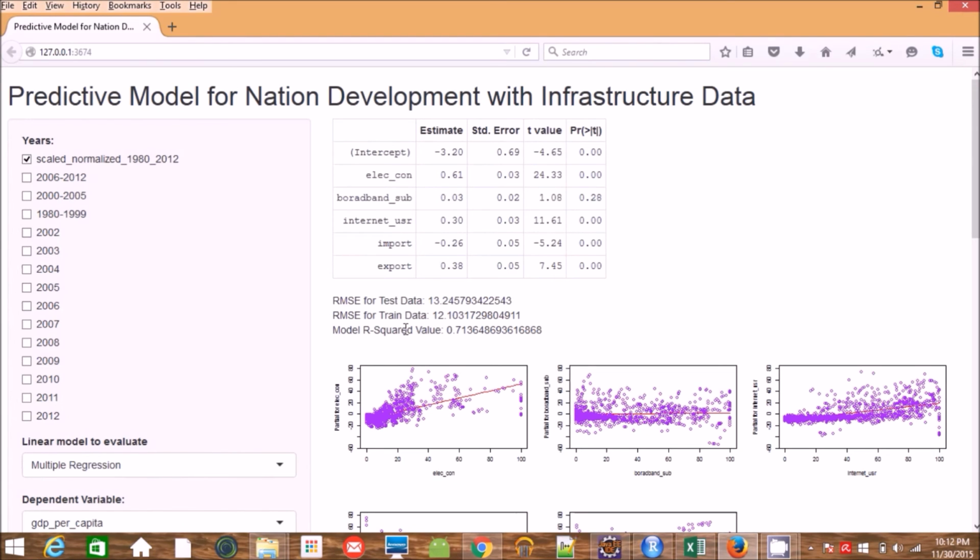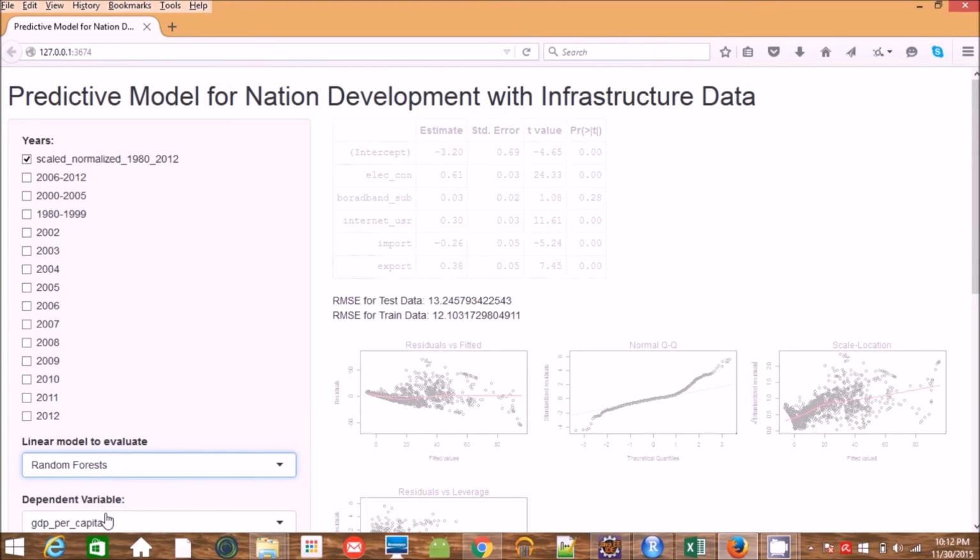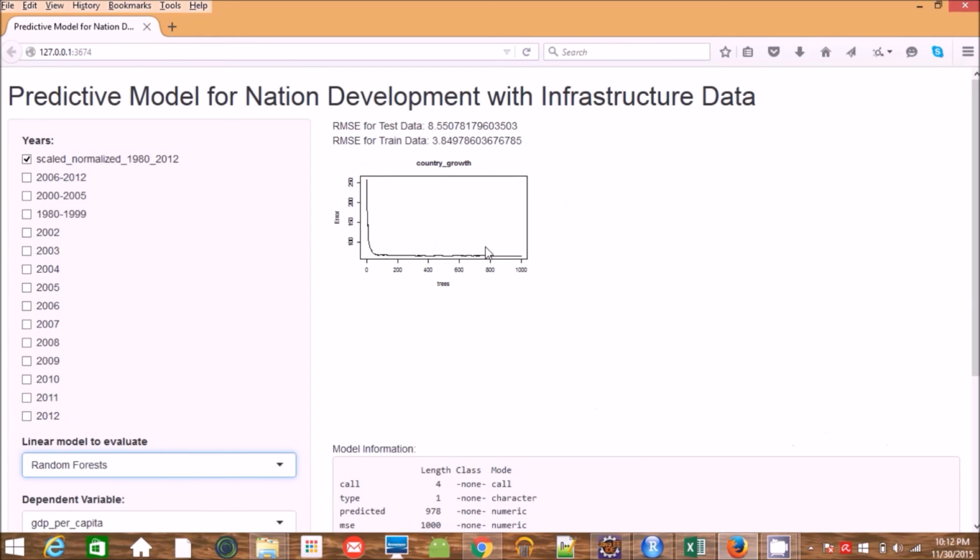Even the R squared value for this model is 0.71, which is a decent value. Now I am selecting another regression model, which is random forest. The data changes for this model dynamically. Now it takes a little bit of time. All right, here I am getting an RMSE value of 8.5 for the test data, and the RMSE value for the train data is 3.8. So in our project we conclude that the multiple linear regression model is best suited to predict a nation's development based on the infrastructure data.